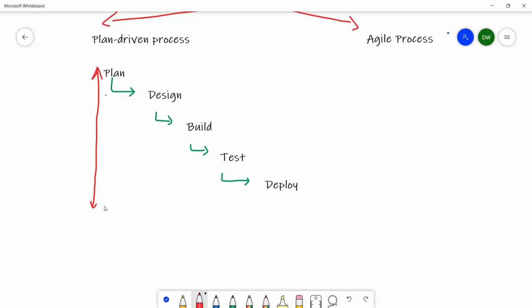So what we have to think of in this plan-driven process is that the output of one stage is used for the following stage. That means the output of the planning stage will be used to design, and the output of the designing stage will be used to build the software, and the output of building will be used to test, and after testing we deploy. So the deliverable will be at the end. So we have a plan and we work according to the plan, and at the end we give the software, right?